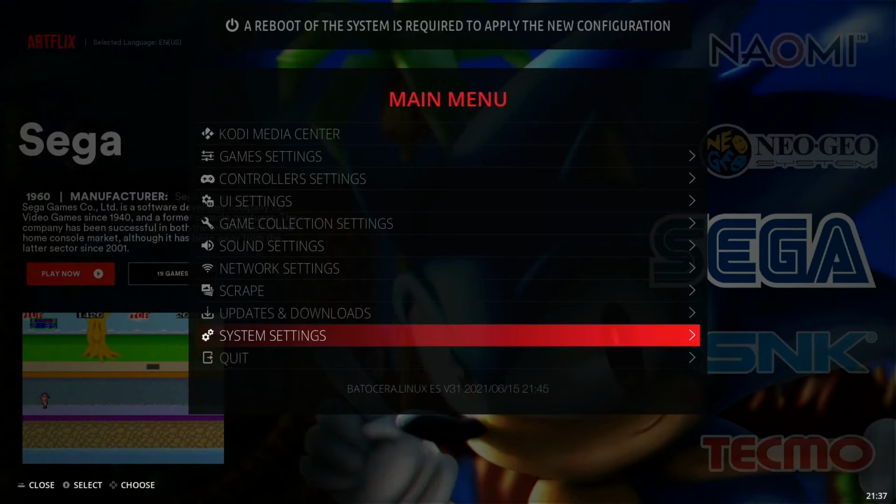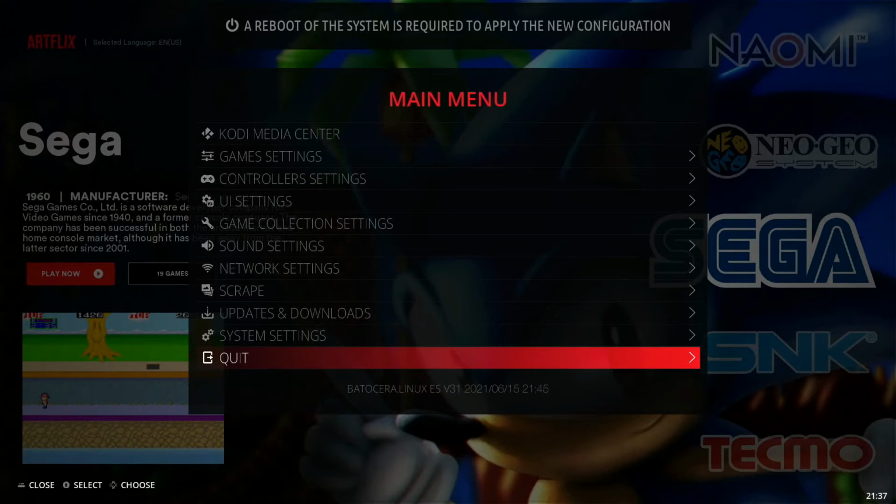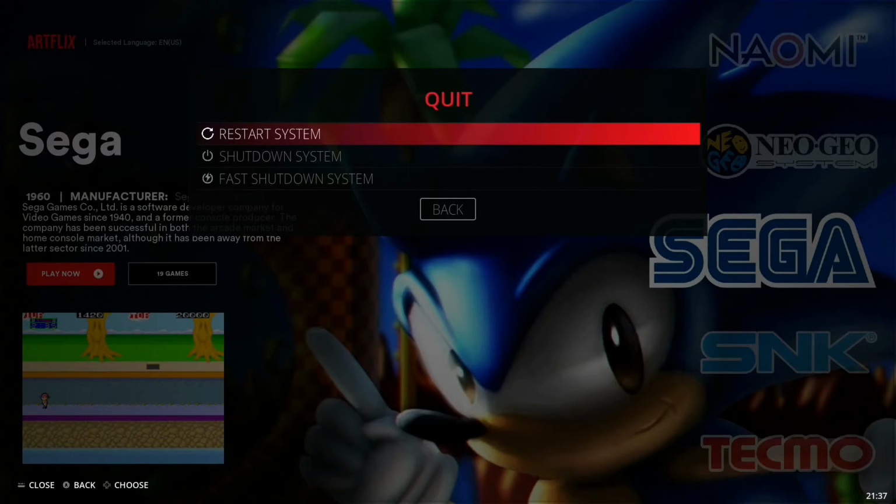So I'm going to hit my back button, and you can see at the top it says a reboot of the system is required to apply the new configuration. So what that means is we need to reboot the system. So we're going to go down here to quit. We're going to select that, and hit restart system. This is going to completely reboot your PC.